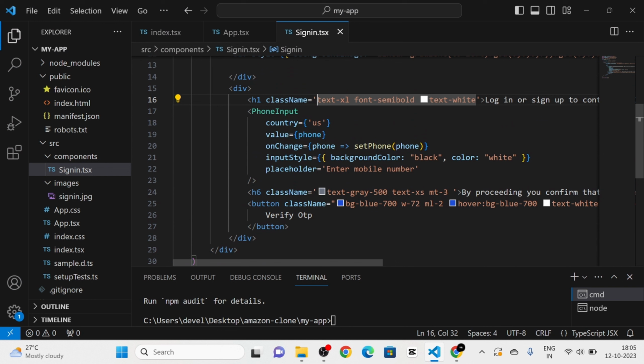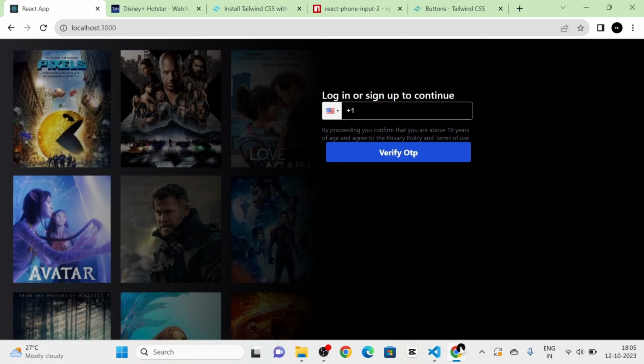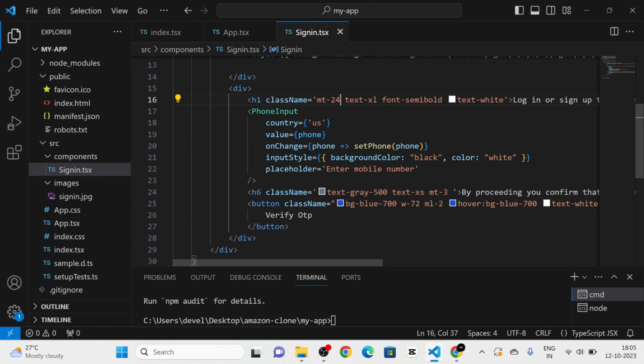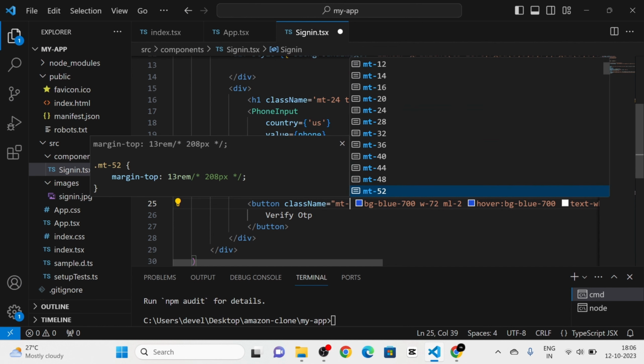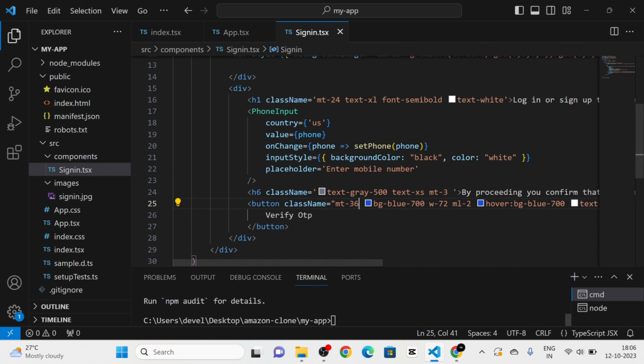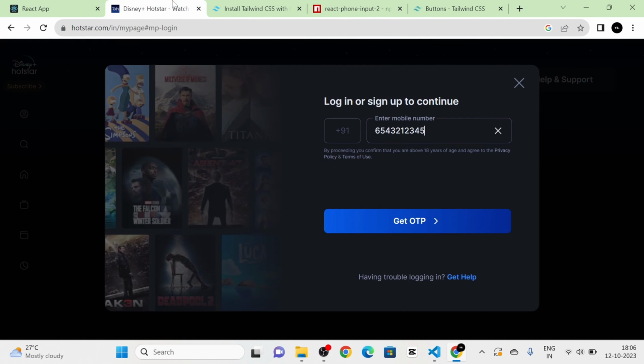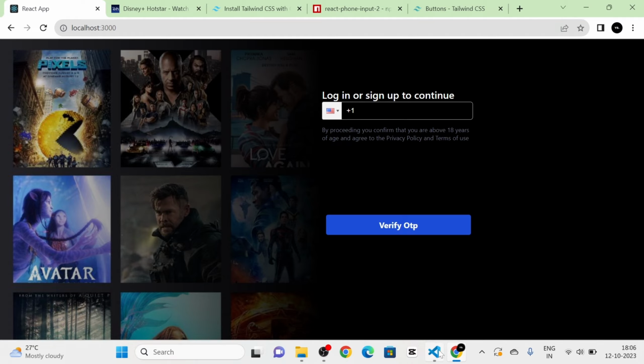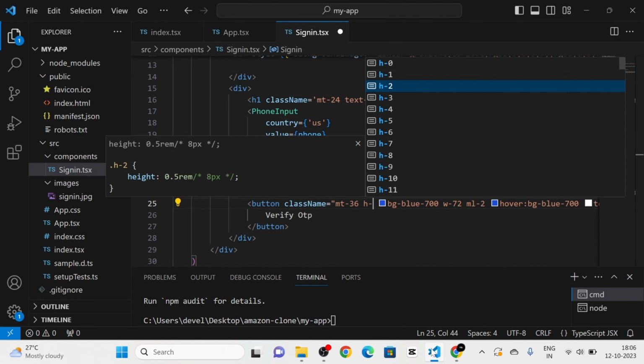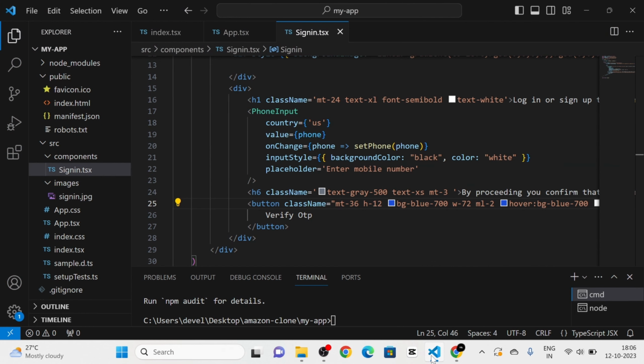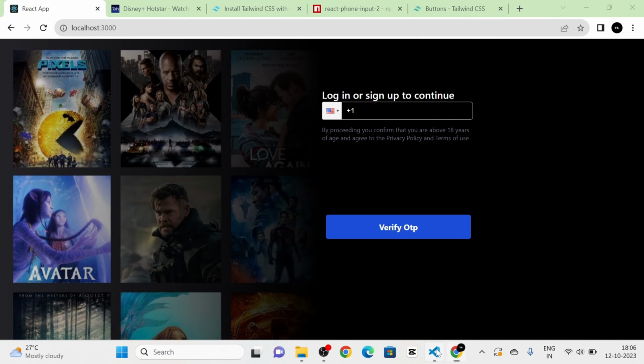After that, I am going to give a margin top for this h1 tag. So here you can see that this is the structure. Next, I'm going to give a margin top for this verify OTP button also. So I'm going to select margin top like this, and you can see that this is the structure of our project now. Then next I'm going to give a height for the button. Okay, fine.